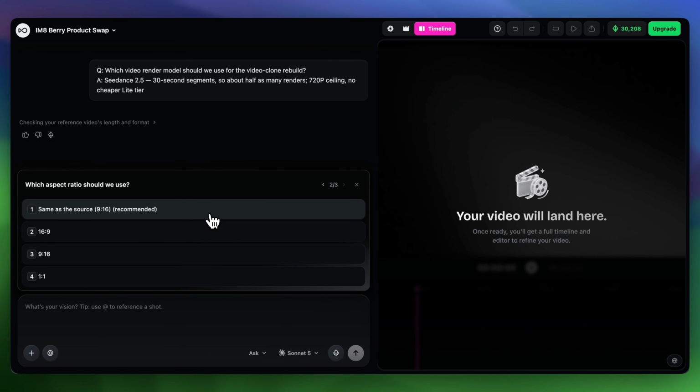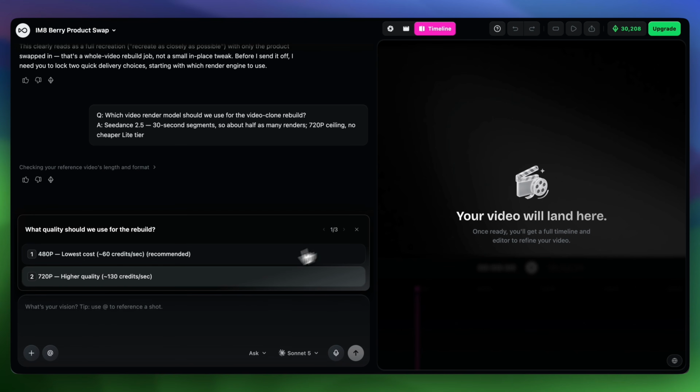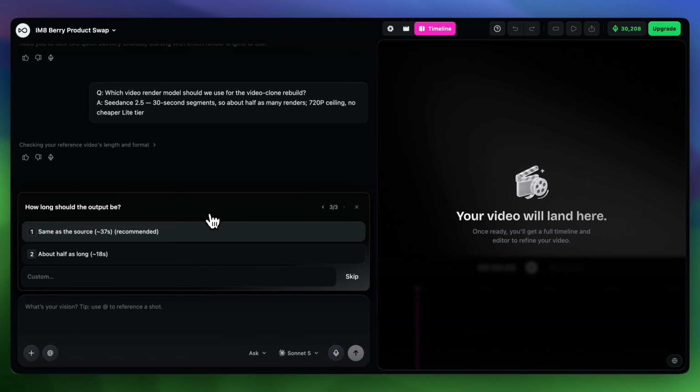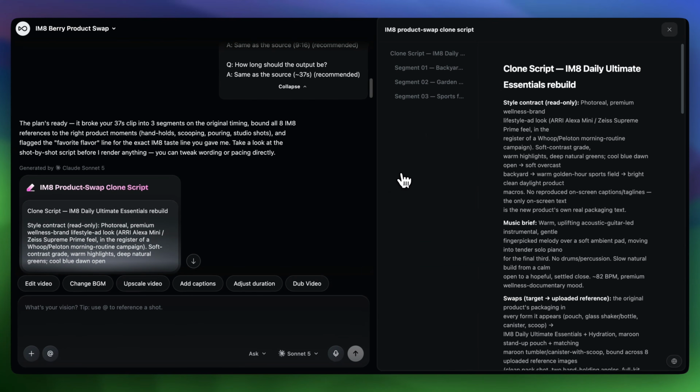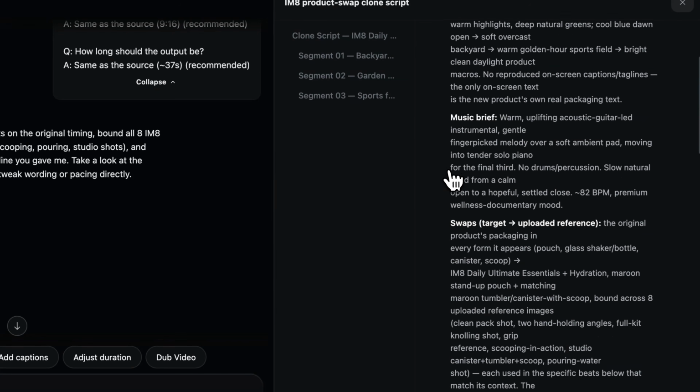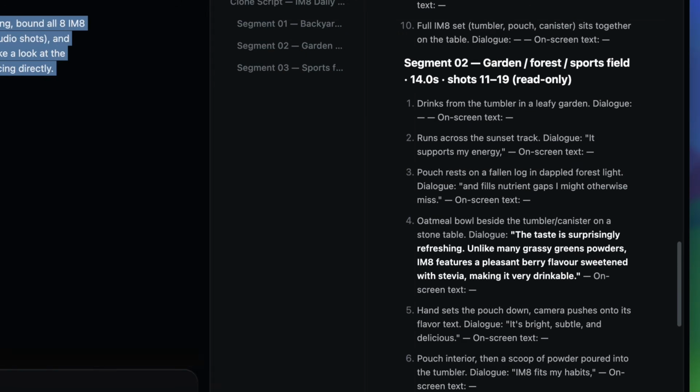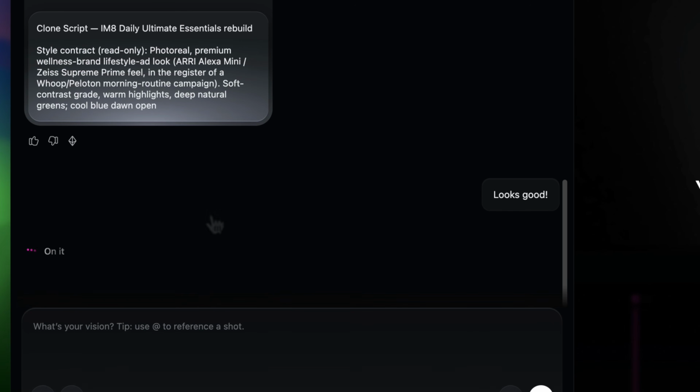It asks for aspect ratio. I choose 9:16 for TikTok, then render quality, and I keep the 720p preset. For video length, I set it to match the original. And then it writes the ad. Not a paragraph, a complete storyboard. The hook, the dialogue, the scenes, the product shots, all planned before a single frame is generated. I say it looks good, and here's what came out.